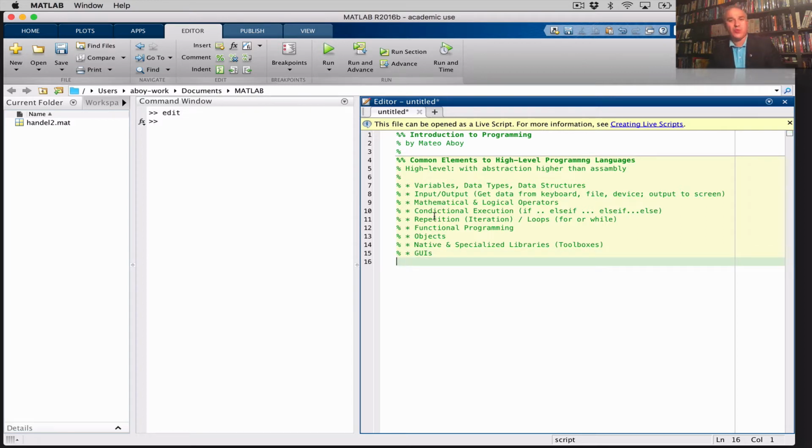And so I recommend that when you're learning a programming language, or if you want to learn other programming languages fast, just initially learn the syntax for these elements: variables, input, output, mathematical and logical operations, conditional execution, repetition, meaning iteration, functional programming. If it is an object-oriented programming language, how do you work with objects? Then go in depth. If it is a domain-specific programming language like MATLAB, you want to go over native and specialized libraries, and then perhaps how to create GUIs. So with that, incidentally, these are all comments.